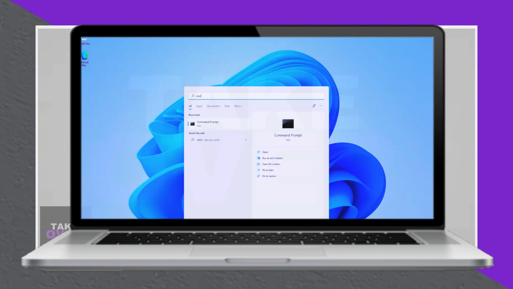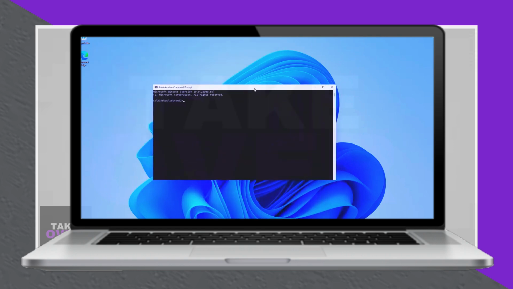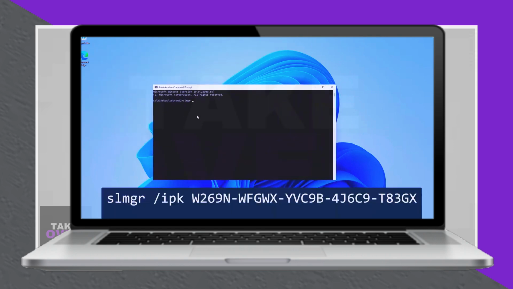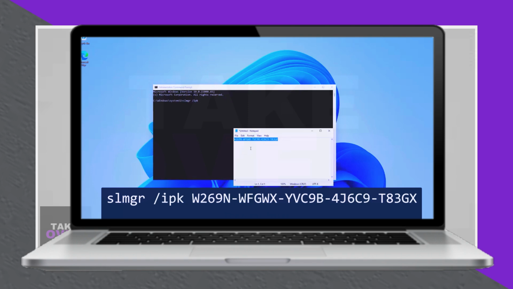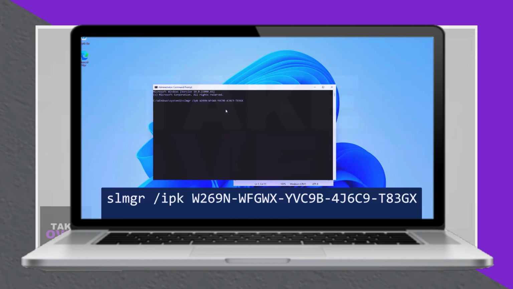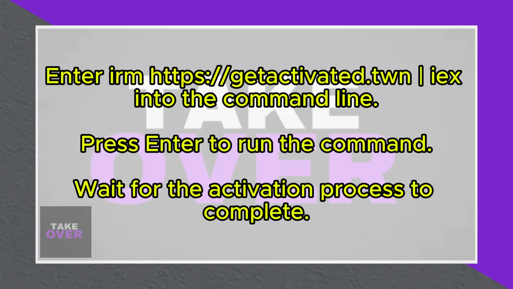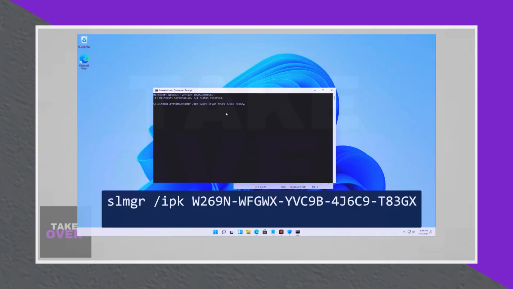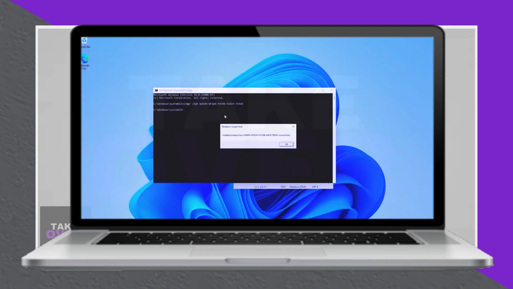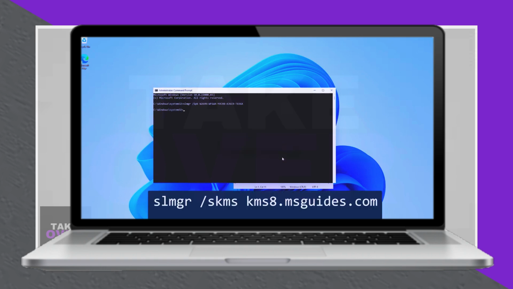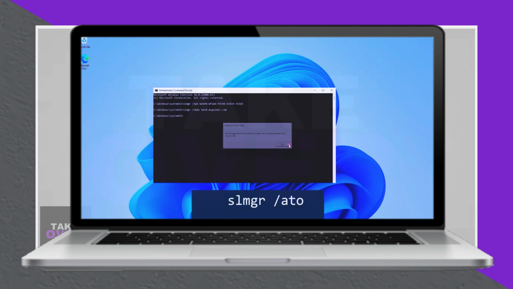In the command line, type the following: IRM https://get.activated.tw.ex and press enter to execute the command. Ensure you type the link correctly or copy it from a reliable source. Once entered, the command will run and activate your Windows system.